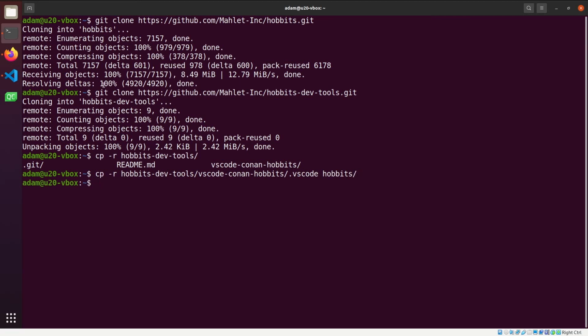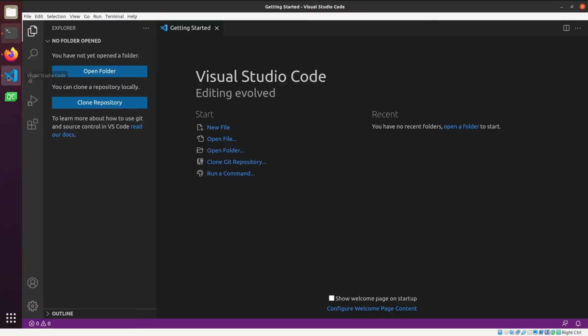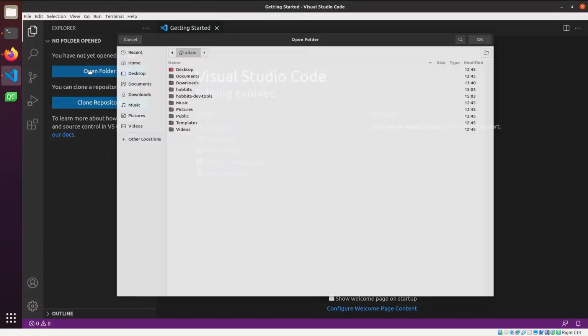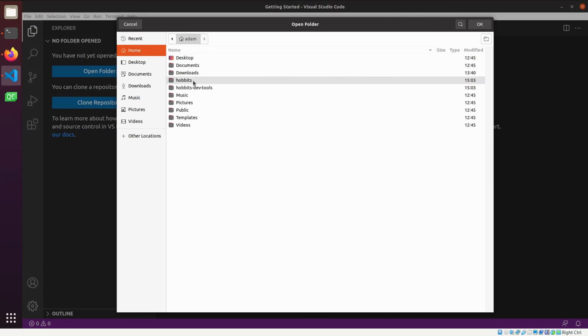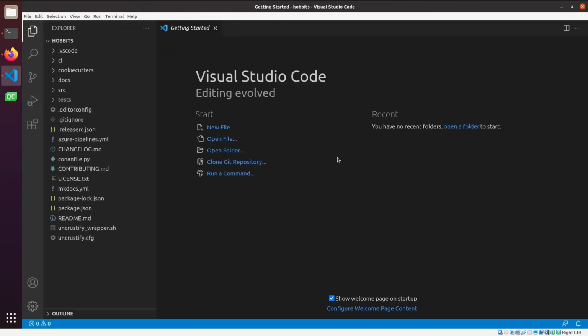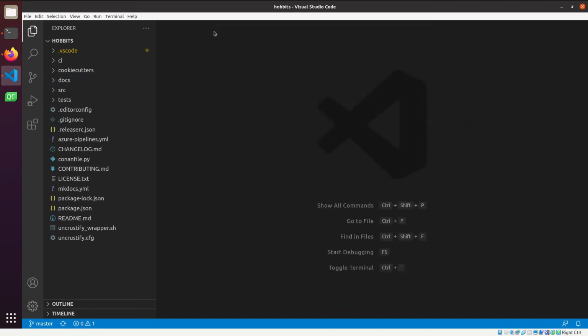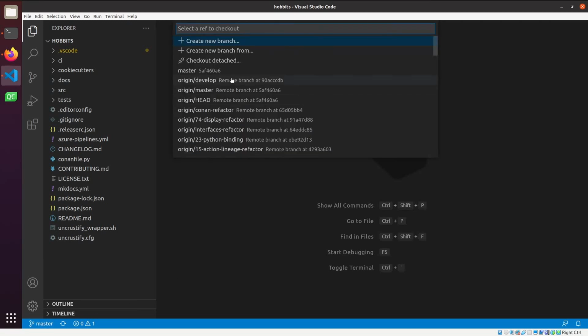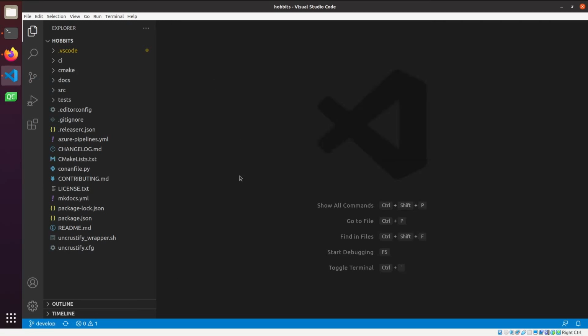And then when we open that Hobbits directory in Visual Studio Code, that configuration is going to apply. And that's basically going to give us a few Conan tasks and our debug launcher task. And I think some C++ extension configuration for finding include files. Normally you're going to work on the develop branch, so we check out develop in Visual Studio Code.